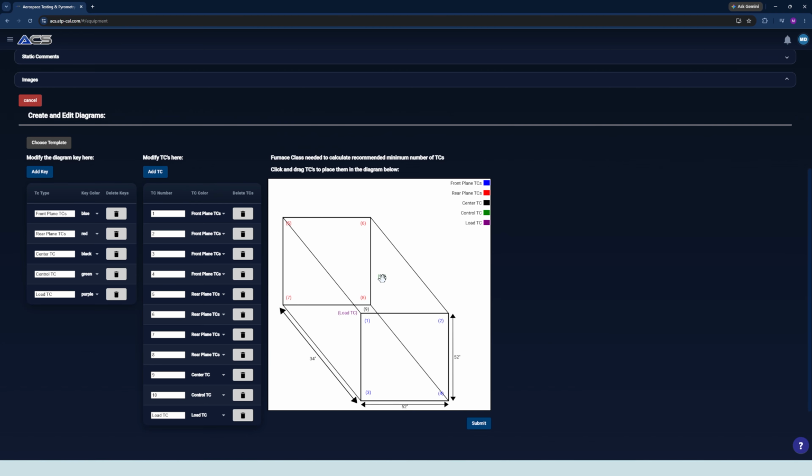In this video, we'll learn how to use the TUS Diagram Creator and Editor. This is a new feature with ACS 3.0, which allows users to generate custom diagrams with a simple, intuitive editor.